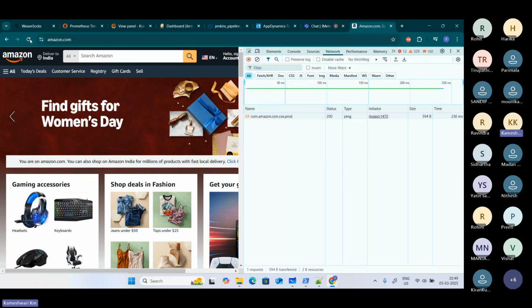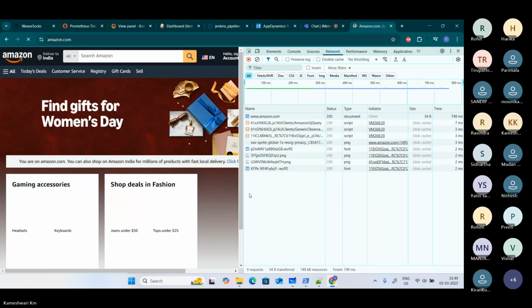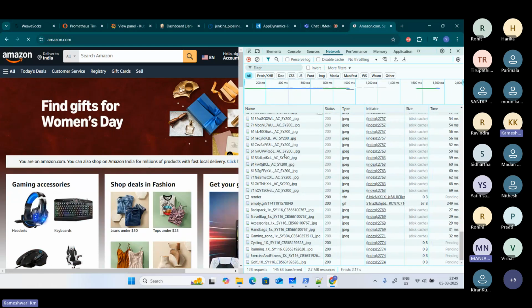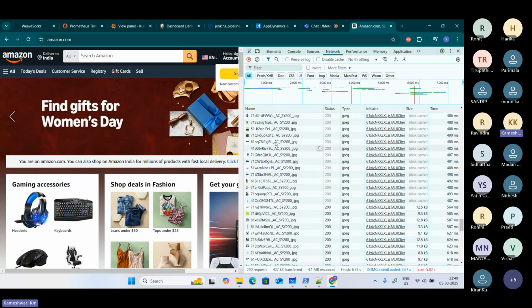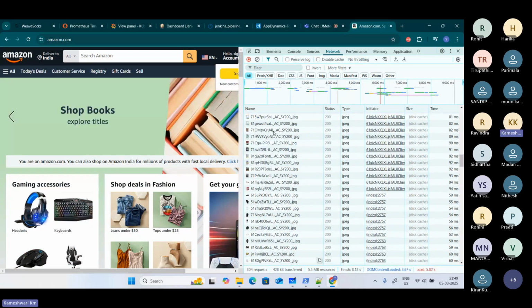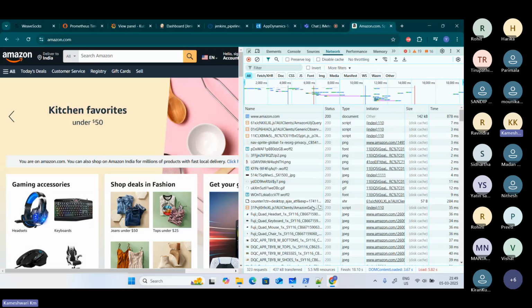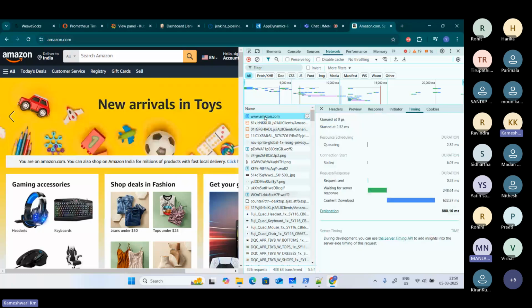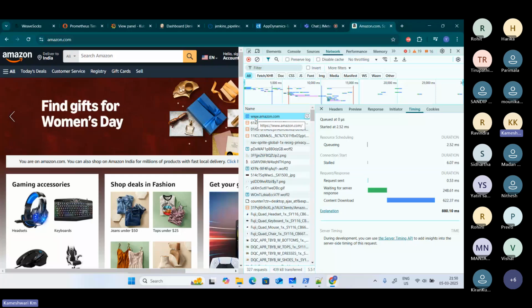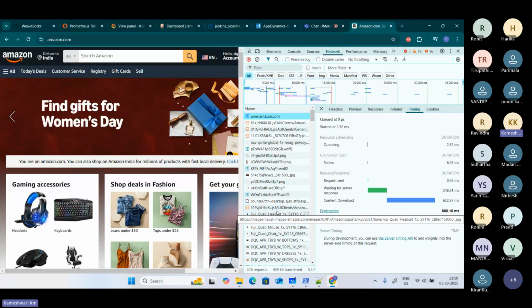I'll reload this page. See, all these things coming in front of you are requests which went to the server: a request for a script, an image, a font. But the main request which went to the backend is the first one, where your code processing happens. All others are resources like images, JavaScript files, CSS files. Their processing is not happening. It's just a file you're pulling.